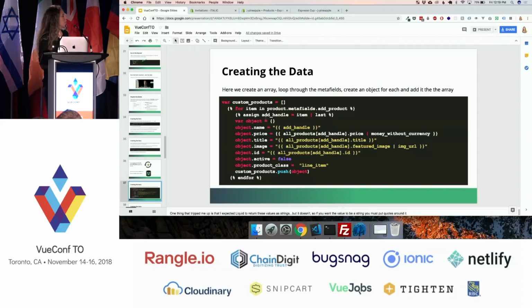I just want to note here, because this actually really threw me off when I was doing this for the first time. I would assume that when you access the information that it's going to bring it back as a string. It actually doesn't bring it back as a string. So if you want the information to be a string, you have to put quotes around it, which just is a syntax to me that made it look like it was broken, like I was just quoting the Liquid syntax. So that's why the quotes around everything except for the price. I'm also bringing money without currency.